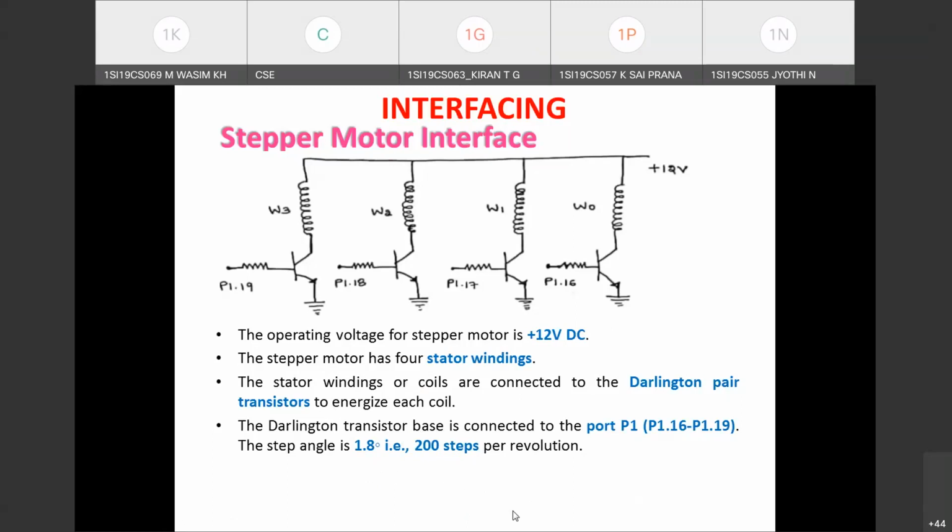Okay. So the port P1 bits, P1.19, P1.18, P1.17, P1.16, these 4 port pins are used to energize the 4 stator windings. How exactly it is done, we'll see in the coming slides, and also what pattern we need to send through port 1 so that the motor rotates. Okay, so these are the points you need to write.